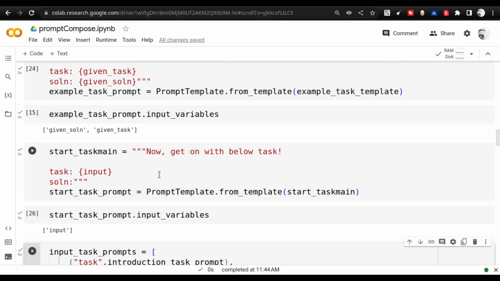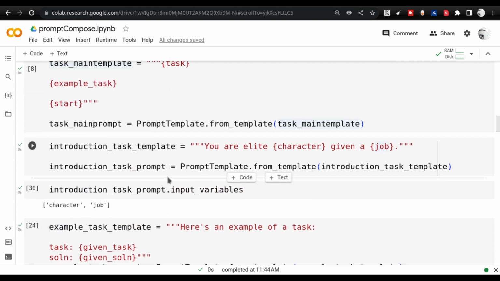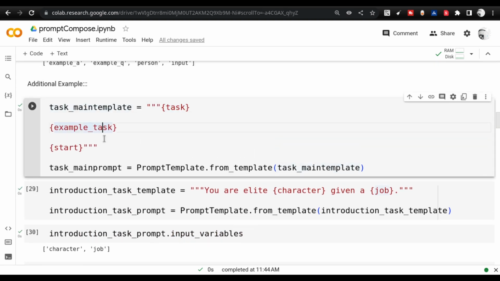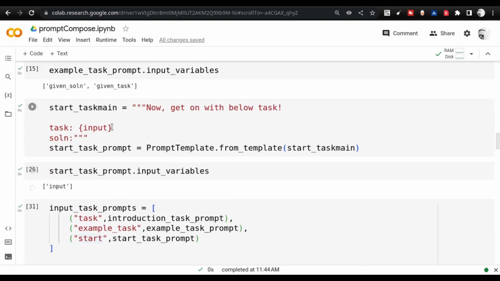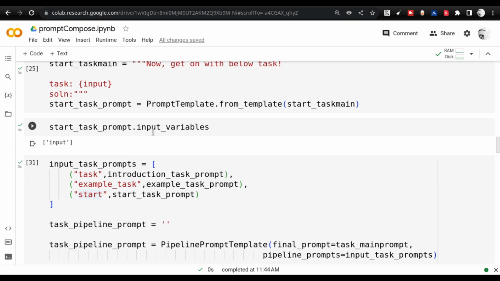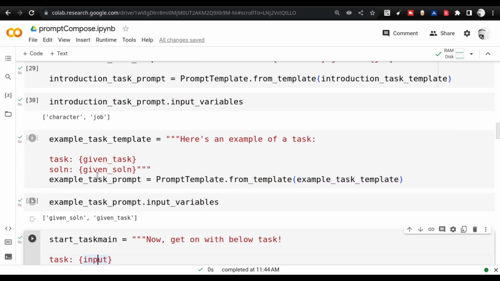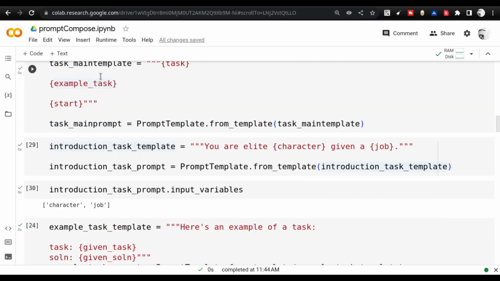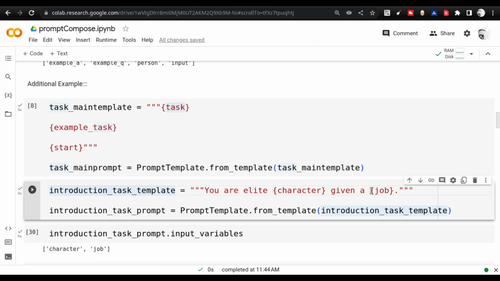The main challenge you will face is that I am using a lot of similarly named variables like task, example task, etc. If I use any variable named task again inside this prompt, it will fail. So ensure that you don't repeat variable names. I hope you understand what I'm trying to say. For example, in this main skeleton I have taken a variable called task. And in the subtask, for example in this introduction task, if instead of job I make it task, then this will not work.